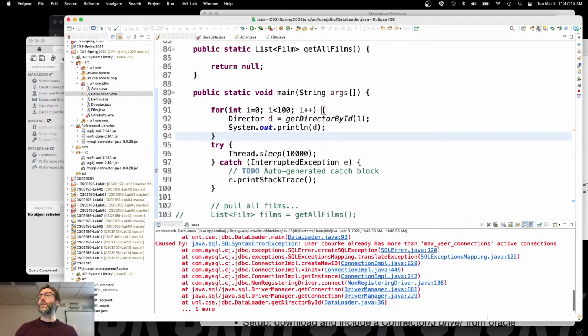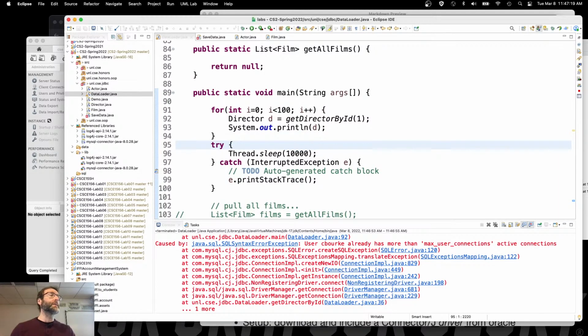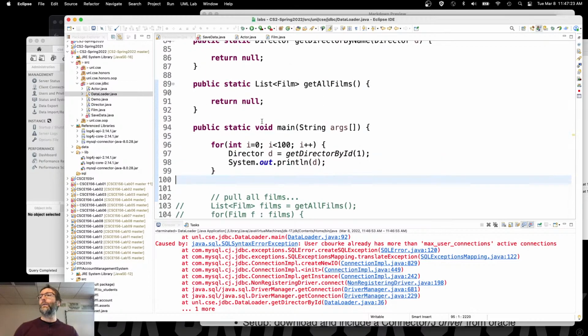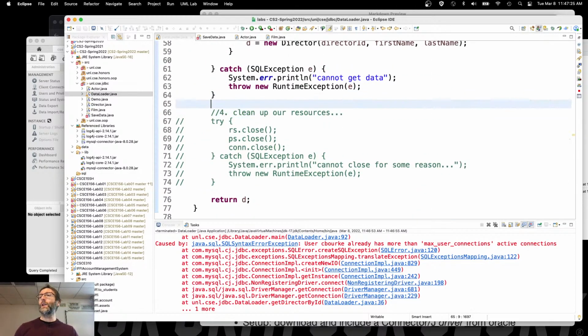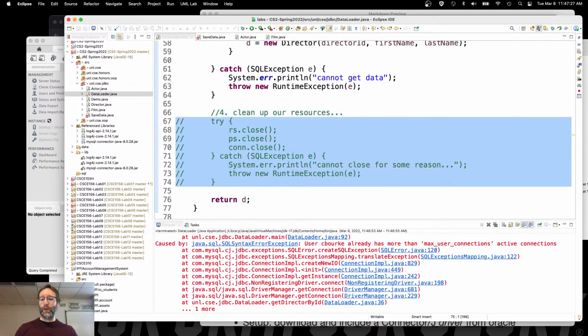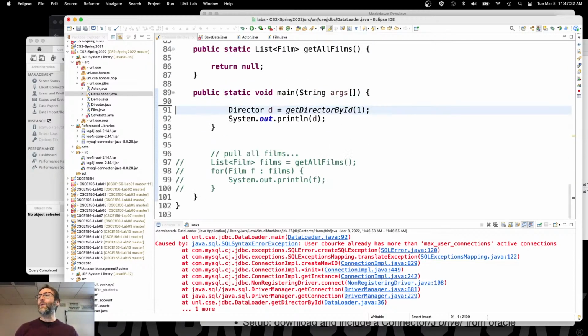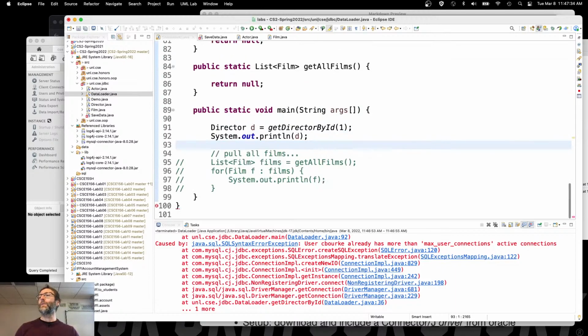If you ever find yourself in that situation, you may have to sit there and wait for 5 minutes for all the connections to be reset. There's not an easy way to close those. Okay? So make sure that you are cleaning up your resources and not loading the same director 100 times. There we go. All right.